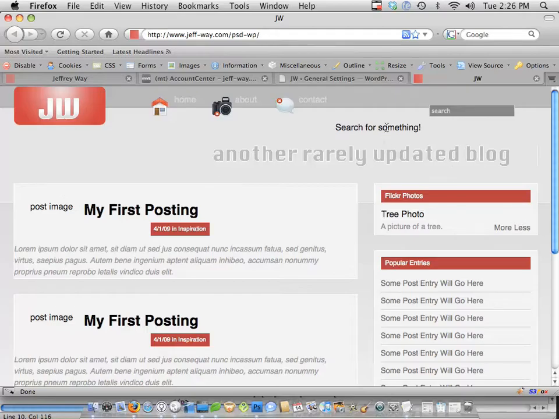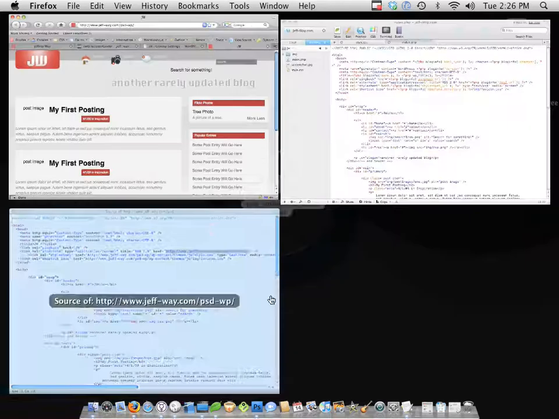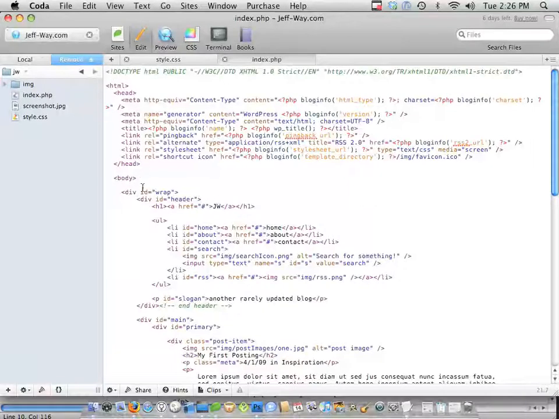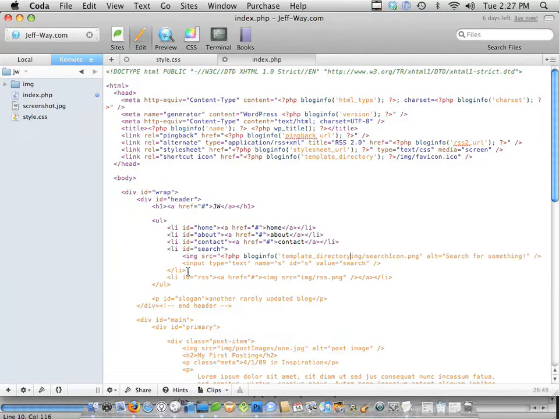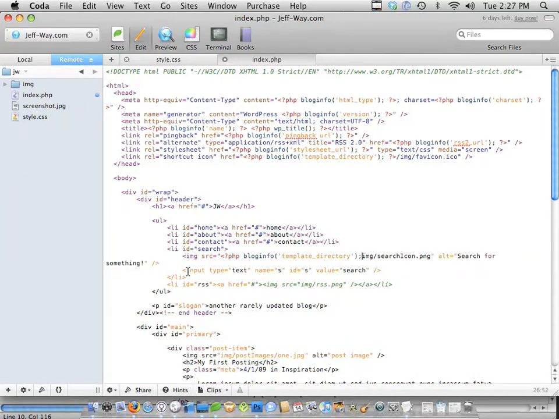So let's fix just one of these images. Like let's fix the search icon. So let's come back, and it's within the header. So we have to change, instead of img/search icon, we need to replace it or prepend it with a WordPress function. PHP blog info template directory. And then we also have to do a period to concatenate, like so. Now we want to echo this out.